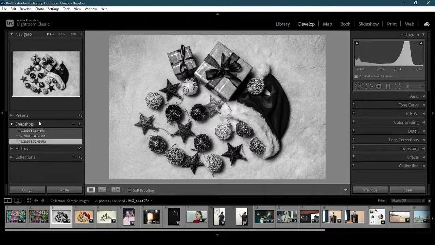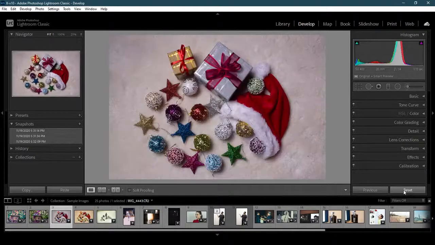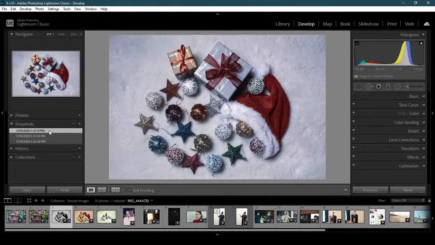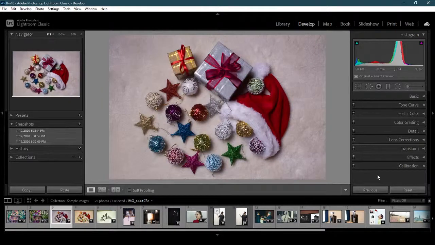Or if you don't want this one, you can always go on your left side, and there is a reset button. You just press the reset button, and everything goes back to normal. Then once you want to check again, you can go back. Clear about the snapshot? This is how the snapshot works.